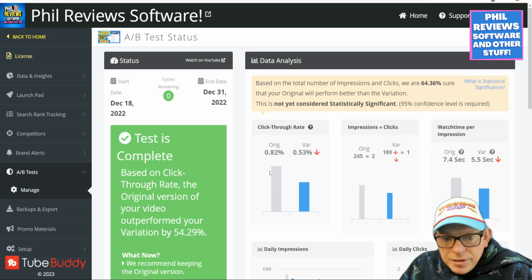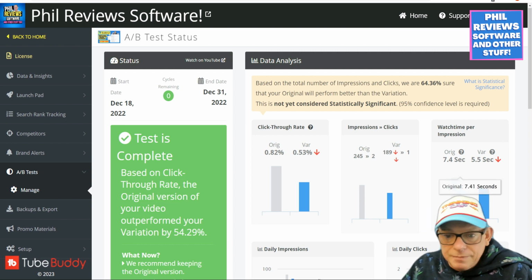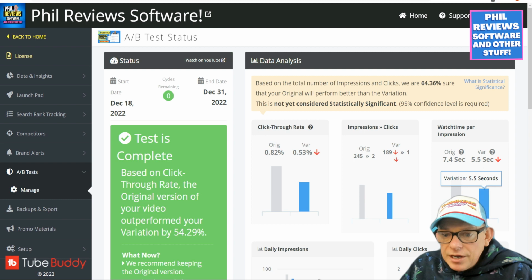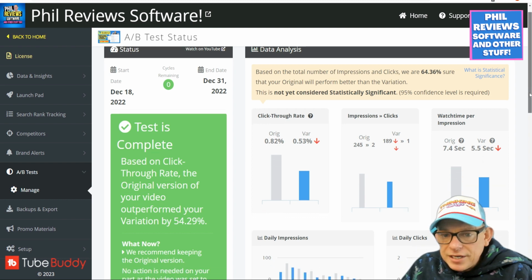The original version got a click-through rate of 0.82%, which ain't great. But I'm just showing you, I'm being very transparent. The variation got a click-through rate of 0.53%. Impressions to clicks, original 2, variation 1. Watch time: the original 7.4 seconds average, don't worry, and the variation 5.5 seconds.